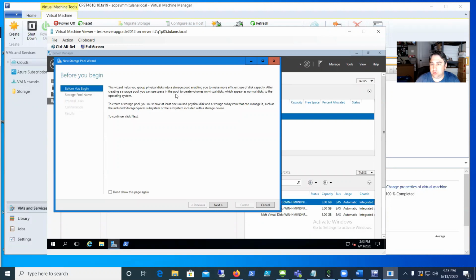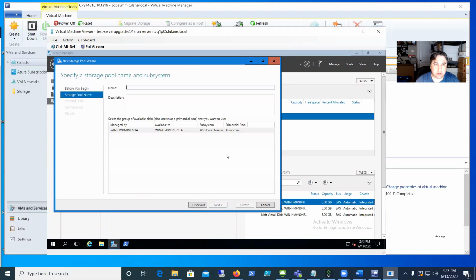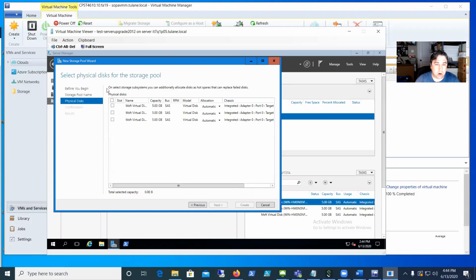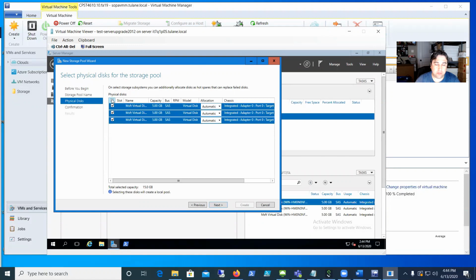So this will open up the Storage Pool Wizard. I'll go ahead and just click next on this. And now it asks, do you want to give your pool a name? So I'll go ahead and name it Storage Pool 1, and then I'll say next. All right, and it asks what disks do we want to allocate here. So we want to select all of the disks.